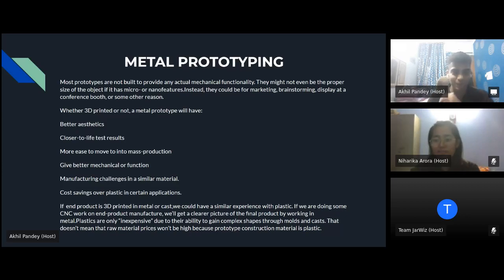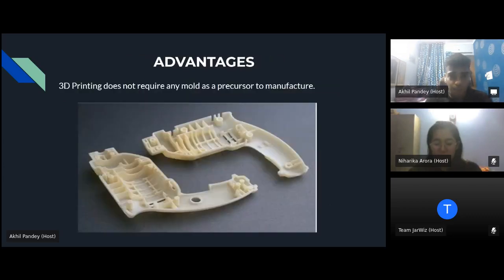Okay. Plastics are only inexpensive due to their ability to gain complex shapes through molds or casts. That doesn't mean that raw material prices won't be high, because the prototype construction material is plastic. Yeah. So coming on to advantages of it, I would like Niharika to take over from here.